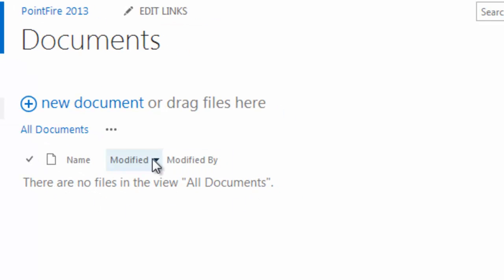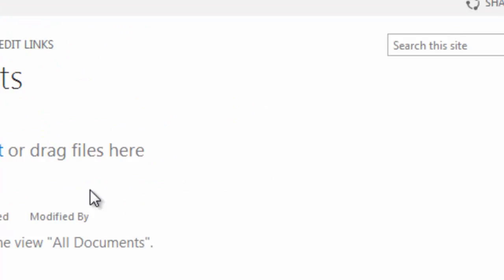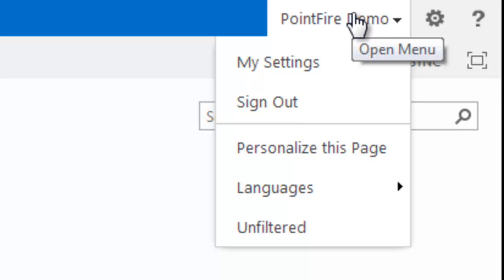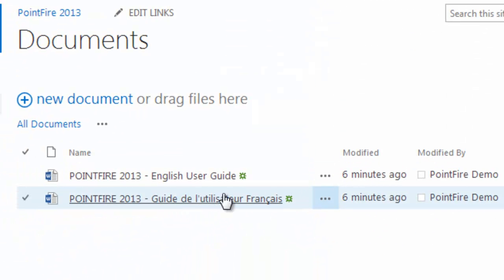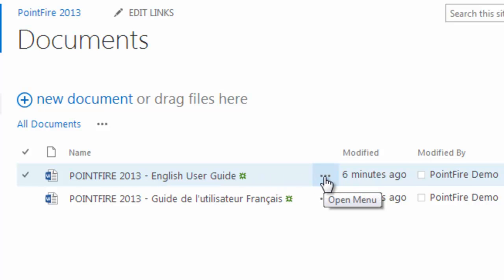Now you'll see we don't see any documents. The reason for that is now the document library is being filtered based on language, whereas none of the documents have had their language set. If we go to the personal menu and choose unfiltered, we can see all of the documents, and that way we can manage our documents for this first instance.